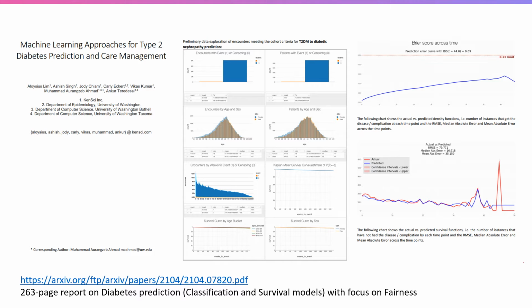So in the postscript, a few more resources for those folks who may be interested. If you're interested in this subject, then be sure to check out our paper, which came out not too long ago, on machine learning approaches for type 2 diabetes prediction and care management. The paper is fairly detailed. It's actually a 263-page report on diabetes prediction.